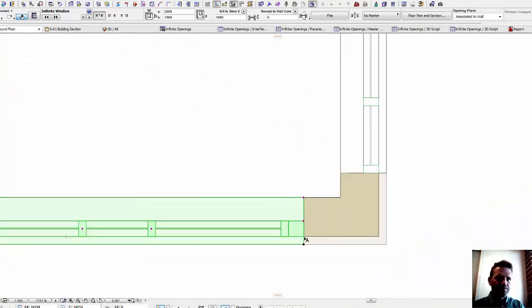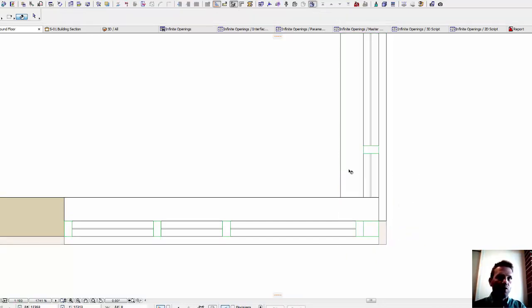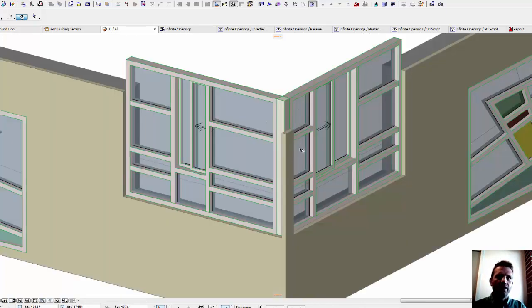Let's join them together. We simply drag this window along to where it lines up with this frame, select this window, drag it in to line up with this edge. Now we need to clean up this junction, and we also need to clean up the wall hole. You'll see in 3D there's still a piece of wall sitting there.